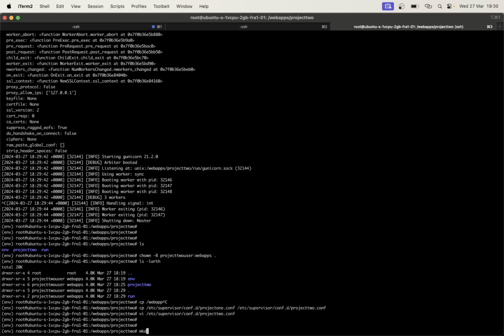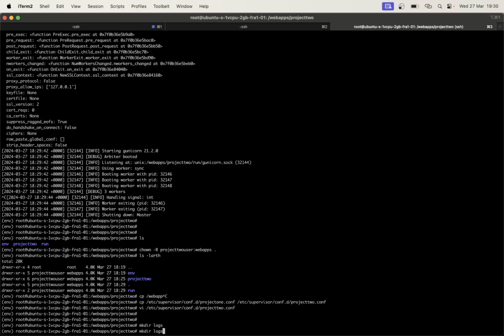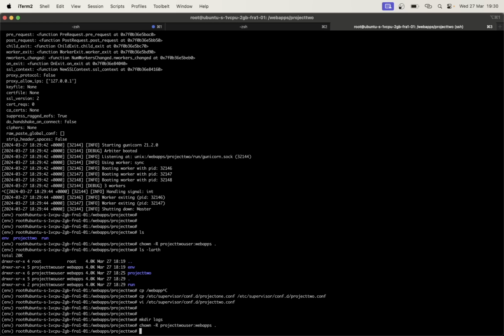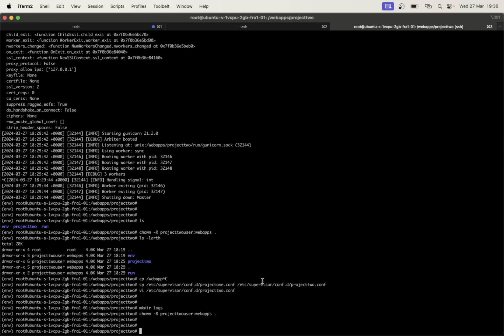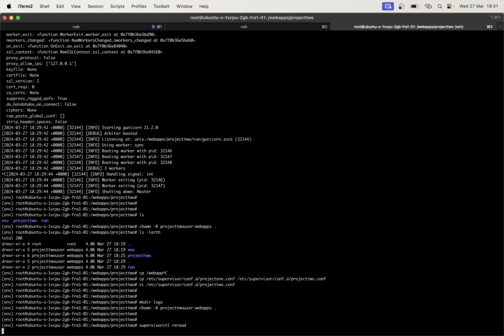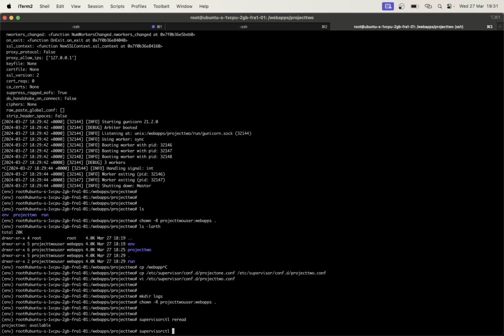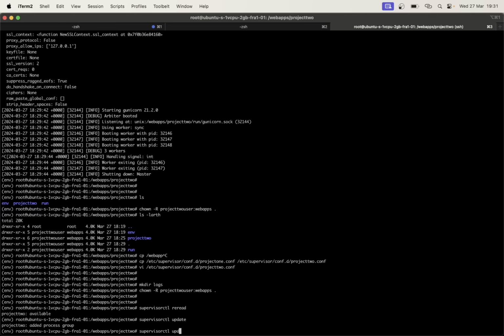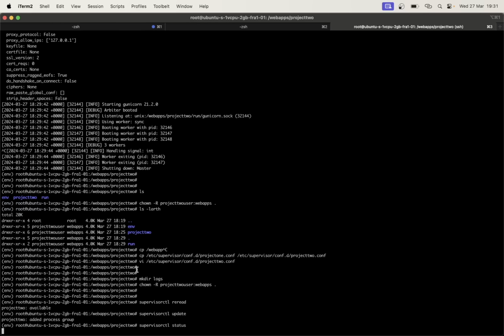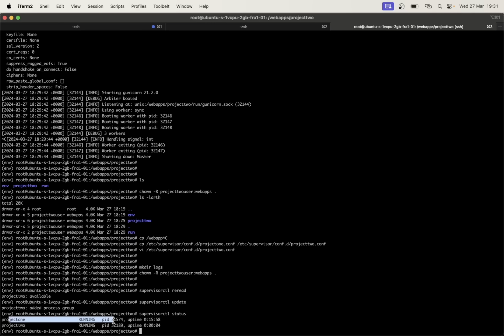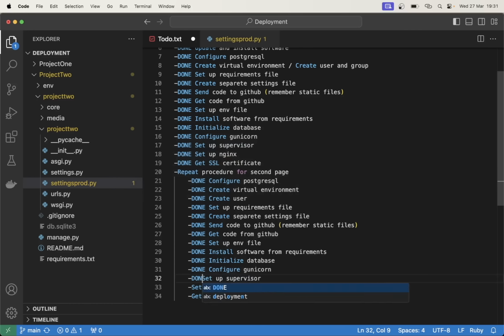Before we do anything more, I want to create the logs folder. Then we can run the chown command again to change ownership, and then we can tell supervisor to reread, supervisorctl reread, and then update. So if I now run supervisorctl status, you'd see that we have 2 projects and both of them are running and how long they have been running. Great. So done. Next step, Nginx.